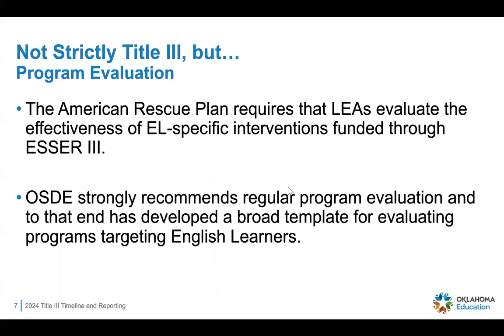This is not strictly Title III, but it covers program evaluation. So the American Rescue Plan requires that LEAs evaluate the effectiveness of EL-specific interventions funded through ESSER 3, and that continues through September of this school year.